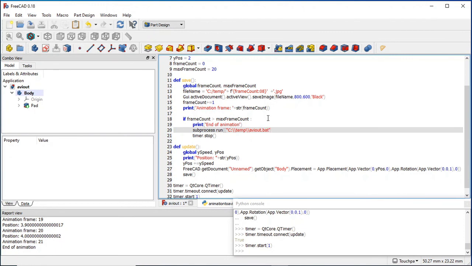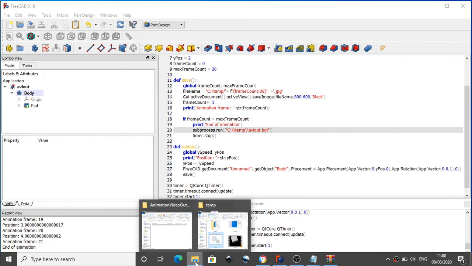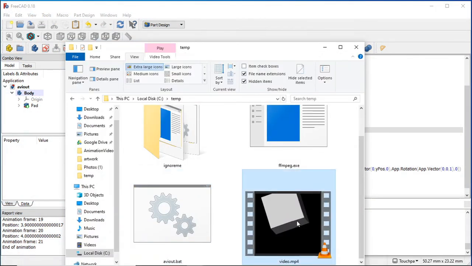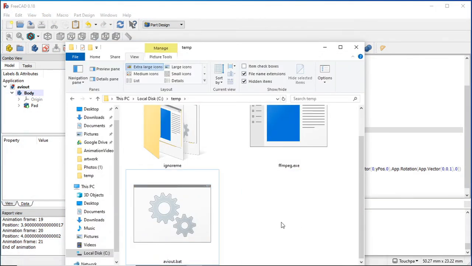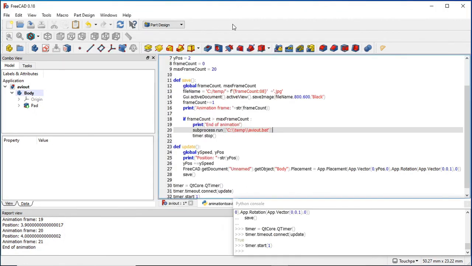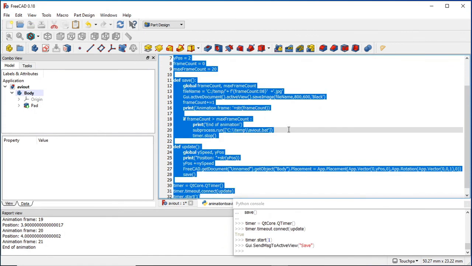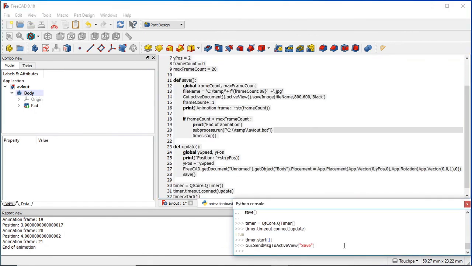Close the double quotes or single quotes, whatever you want to use. Just be consistent and use single quotes. Close the square bracket and close the normal bracket. And this will actually run the subprocess in the background. So I'm going to pop into here, get rid of the video MP4 so it's all nice and clean in there, and save this. Control A, Control C, and paste that in there. No errors, which is good.